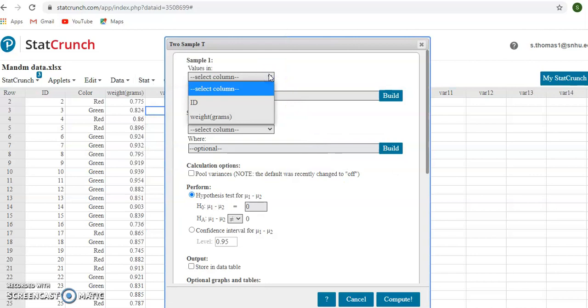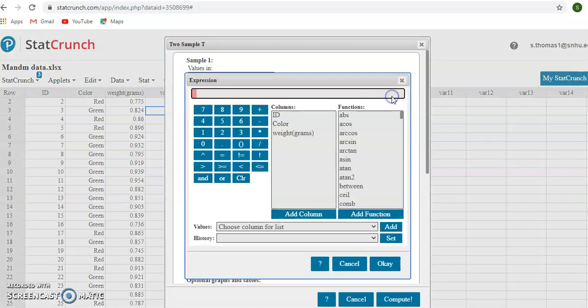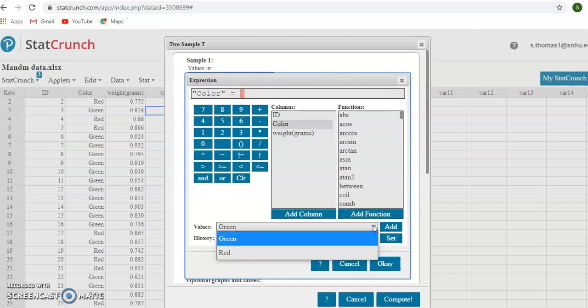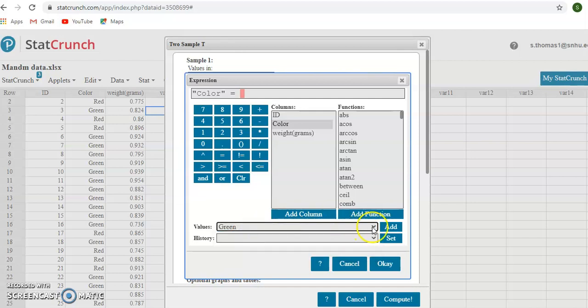So here, I have to use my values and weight, but I have to be specific. I have to break this up into two groups. So the first thing I need to build is a statement that says where my color, and I can double-click color or add the column, where my color equals, and I can add either green or red. It already gives you the preset values. I'm going to pick green, add that, where color equals green.